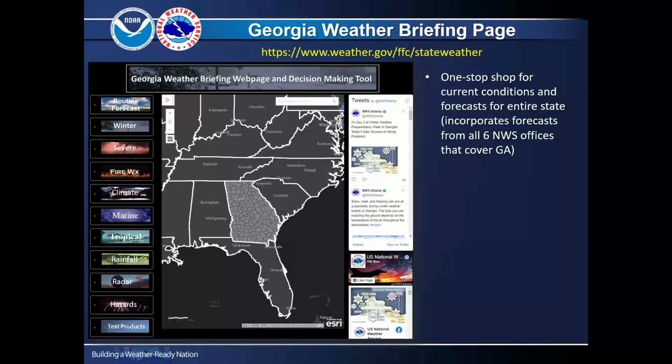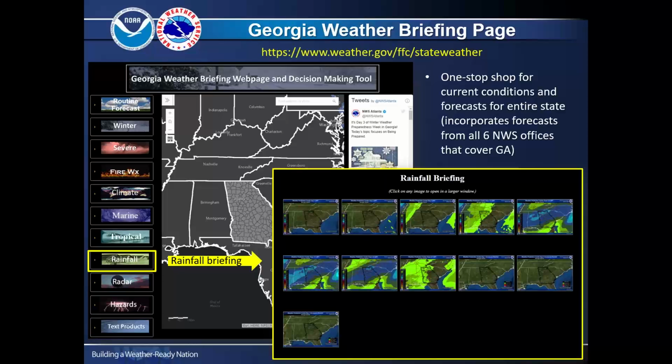So an example of this, if you were to click on Rainfall here, open it up and then click under Rainfall Briefing, it will give you the statewide potential to see how much rainfall is expected for day 1, day 2, day 3, and all the way through day 7.